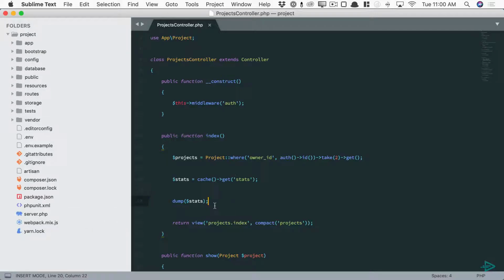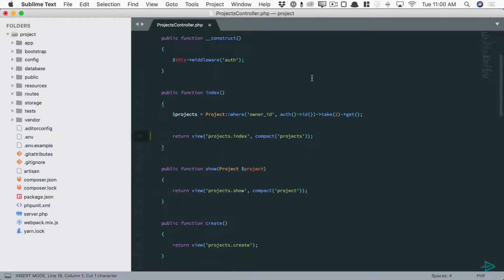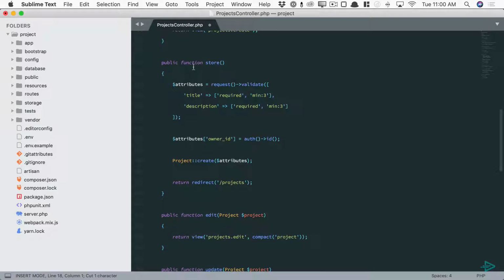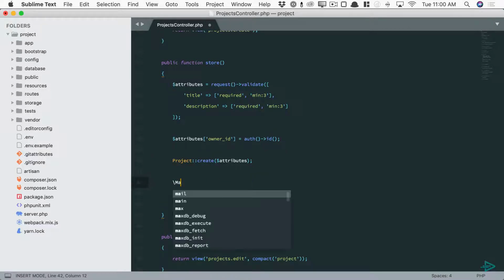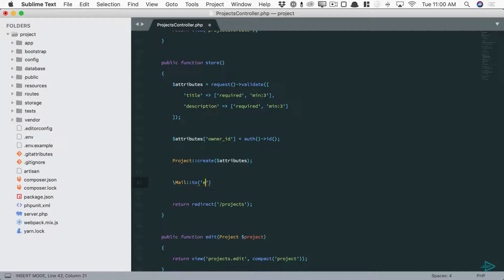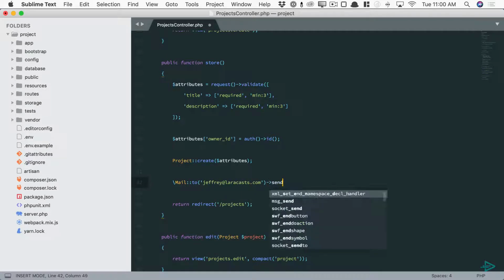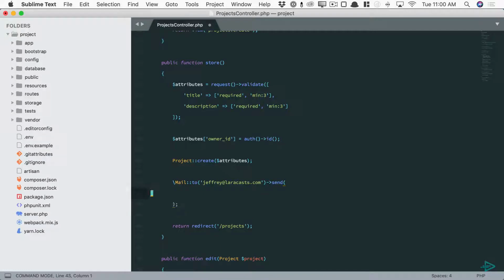Let's test out mailing real quick. So let's say, I don't know, after you create a new project, maybe you want to fire off an email to the administrator or to the person, whatever you decide. We could say mail to, and we'll just do myself. And we're going to send, and we haven't yet reviewed this, but you're getting a quick primer here in a number of areas. We will build up a new email.